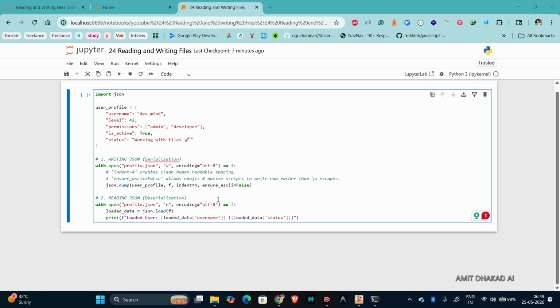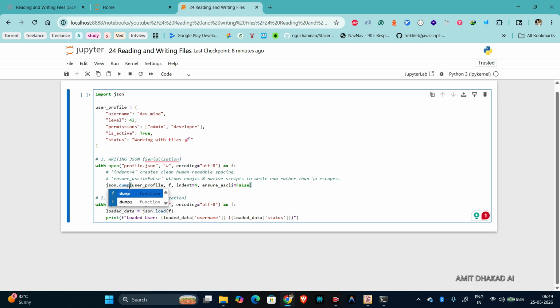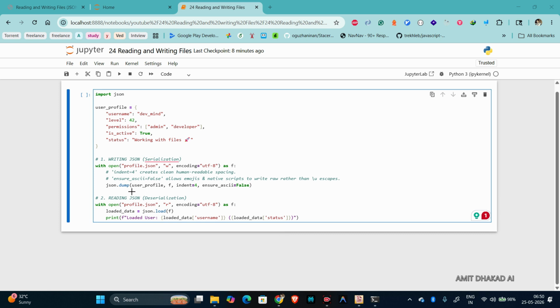Next, we have json.dump. What it will do? It will just create the file. So we have two methods, dump and dumps. So if I pass user profile, this is the user profile. We need to pass the data, the file, indent four, and ensure_ascii false. Okay, so this will create the file, and then we need to read it, like reading JSON.